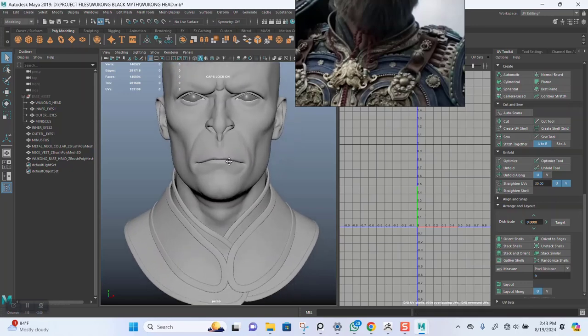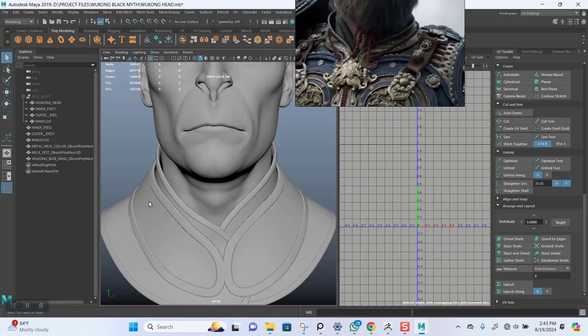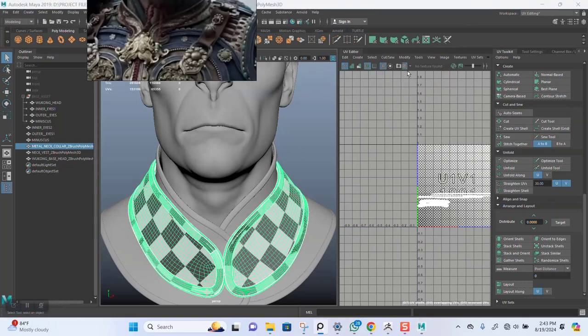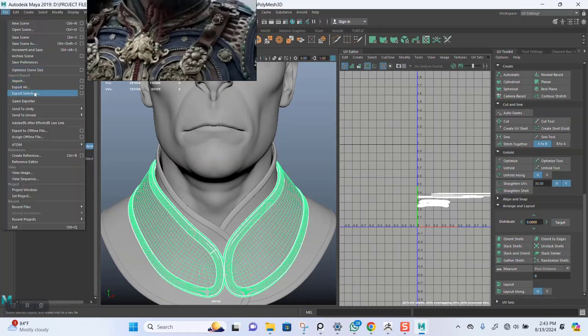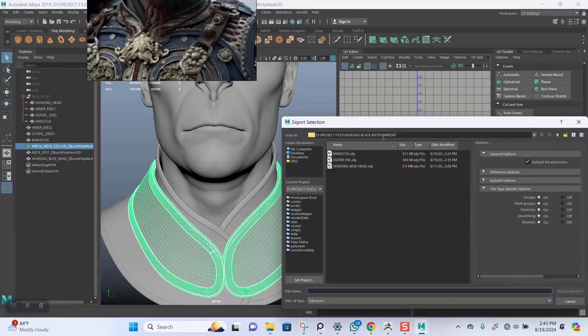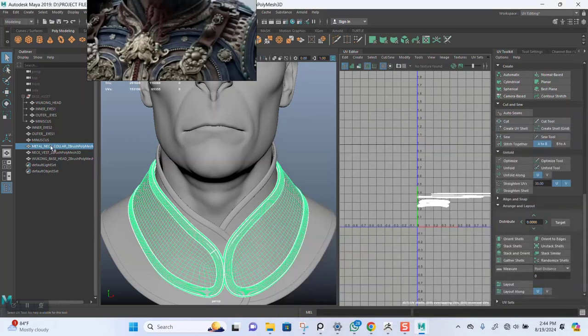I need to update this. So let's export this out. This is a metal neck collar. Z imports. I'm just going to save it here instead. Should probably copy this so I don't have to type this all over again.